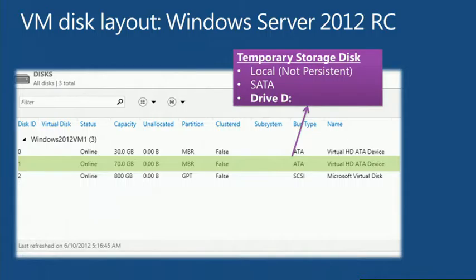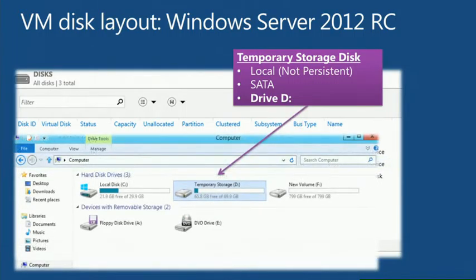We then also have this resource, this temporary storage location, which is not persistent. It's also SATA, and it's always Drive D on Windows because it's SATA. And it's local. Don't put things on this unless you're comfortable with them being wiped out randomly. Because if the machine dies, this goes with it. And this is why the only thing we put on here is the paging file. And this will be Drive D.